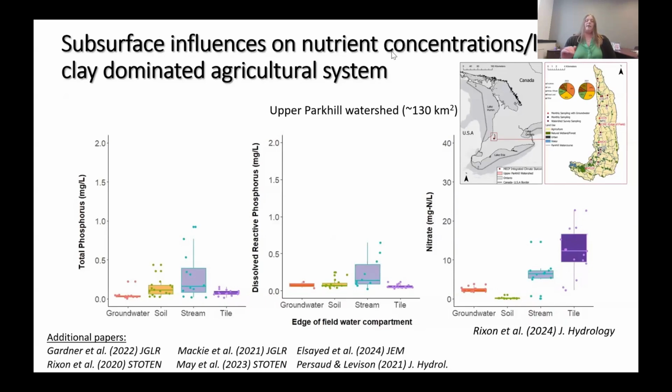So instead of Lake Erie Basin, moving over towards Lake Huron, about 100 kilometers west of people who are in Waterloo today, in the Upper Parkhill watershed, which is under the jurisdiction of the Sauble Bayfield Conservation Authority. And so we've done a lot of different studies there, but I just wanted to highlight one by Sarah Rickson, a PhD student. So she was looking at subsurface influences on nutrient concentrations and loading in this clay-dominated system.